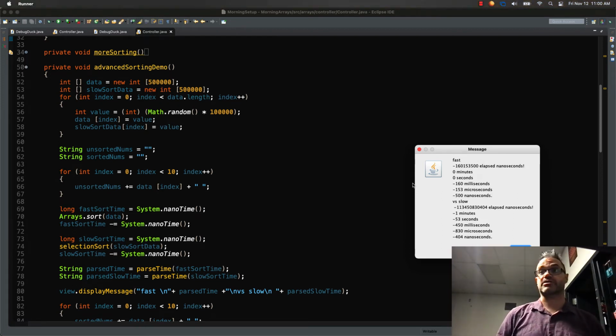163,153,500 elapsed nanoseconds. Okay, that's really fast. 0 minutes, 0 seconds, about 160 milliseconds, 153 microseconds, and 500 nanoseconds. This is our slow version. Whoa, that's a lot bigger. 1 minute and 53 seconds, basically 2 minutes of time.